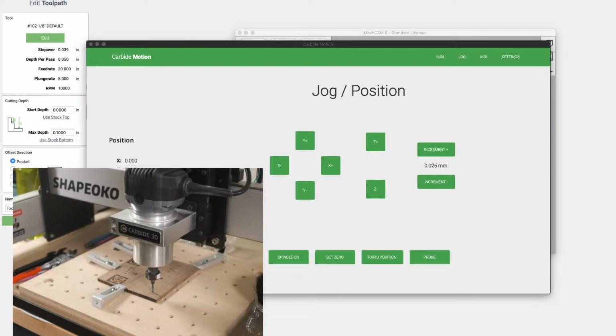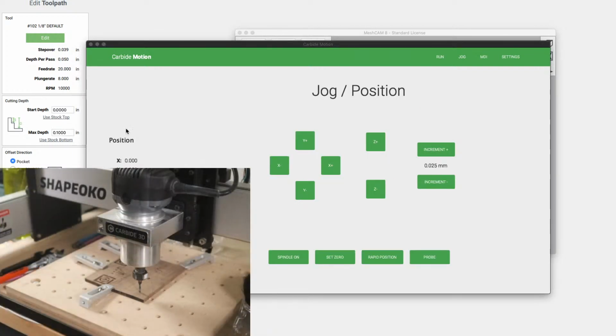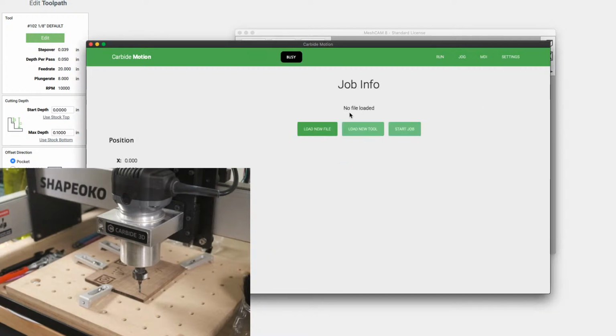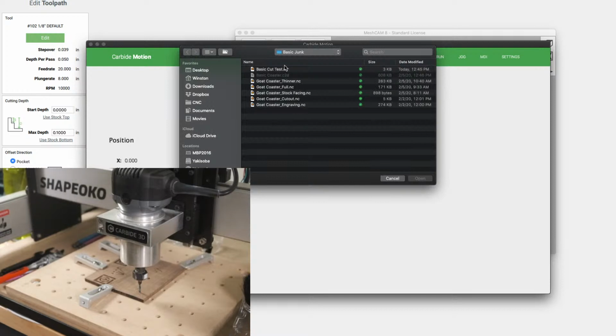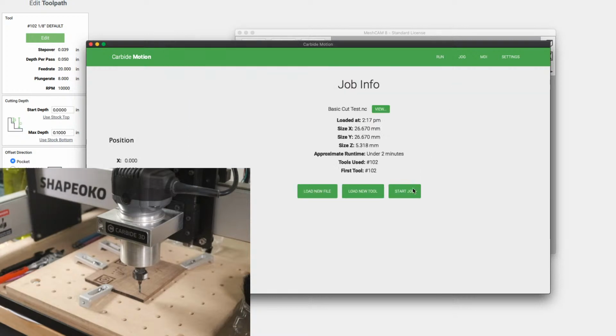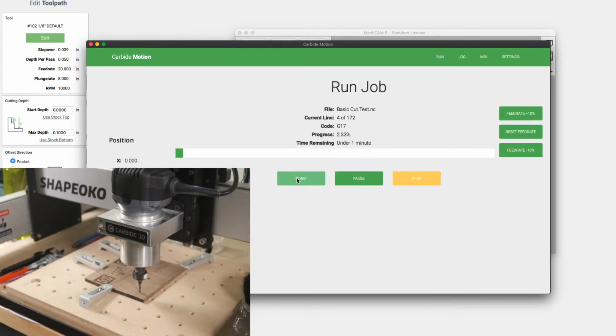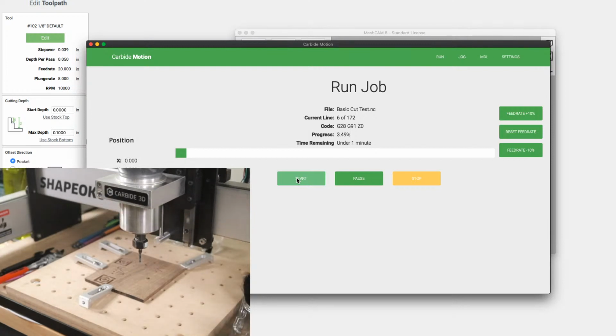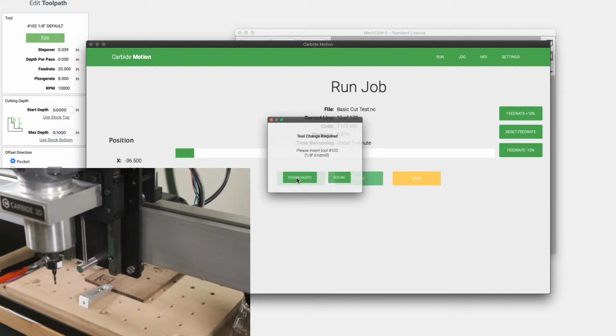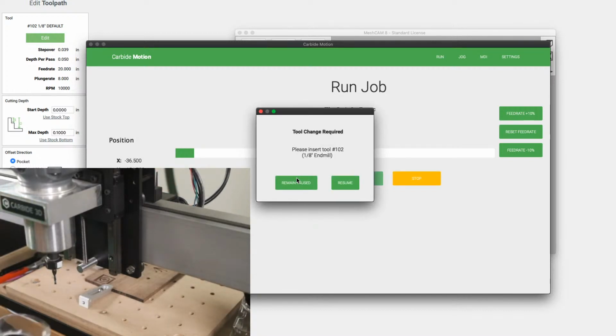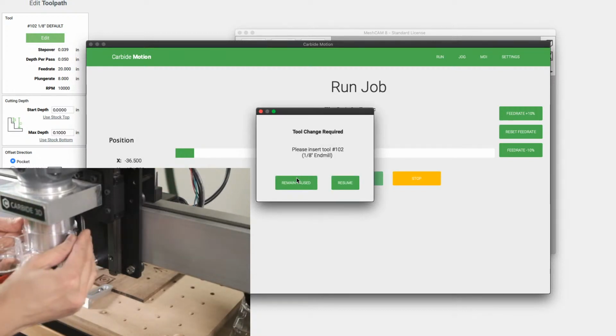And then I will run the test file that I have. It should take about a minute and a half. Basic cut test.nc. Start the job. It'll move to the front. It'll ask me about changing the tool, which I will not do because the correct tool is already loaded in.